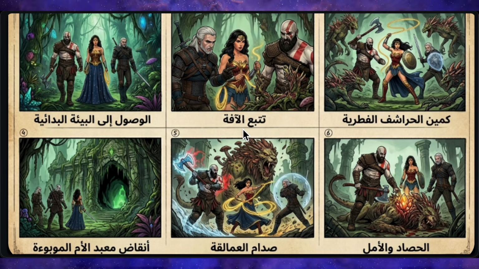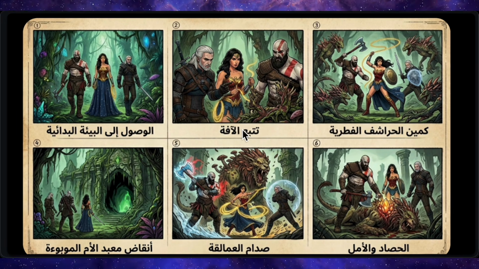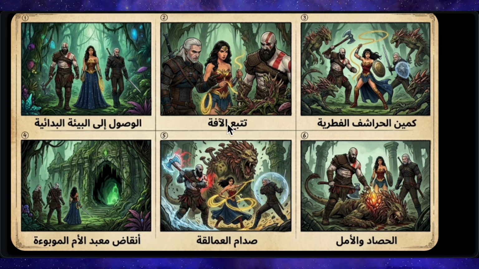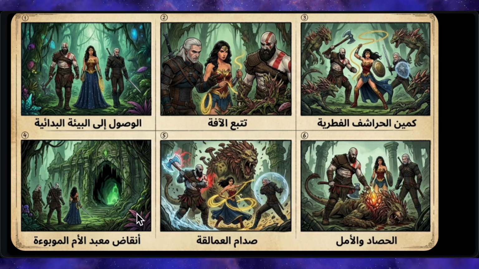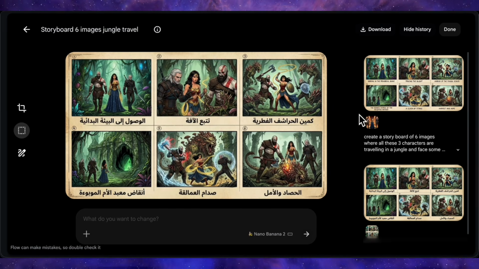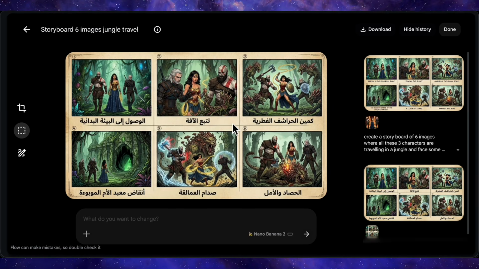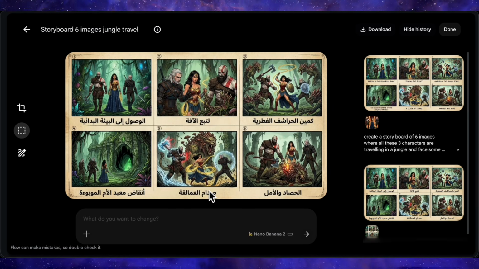Look at this. It converted every title in every panel to Arabic and kept literally everything else the same. Same scenes, same characters, same composition, only the text changed. If any Arabic speakers are watching, please drop a comment and tell me if the translation is actually accurate.